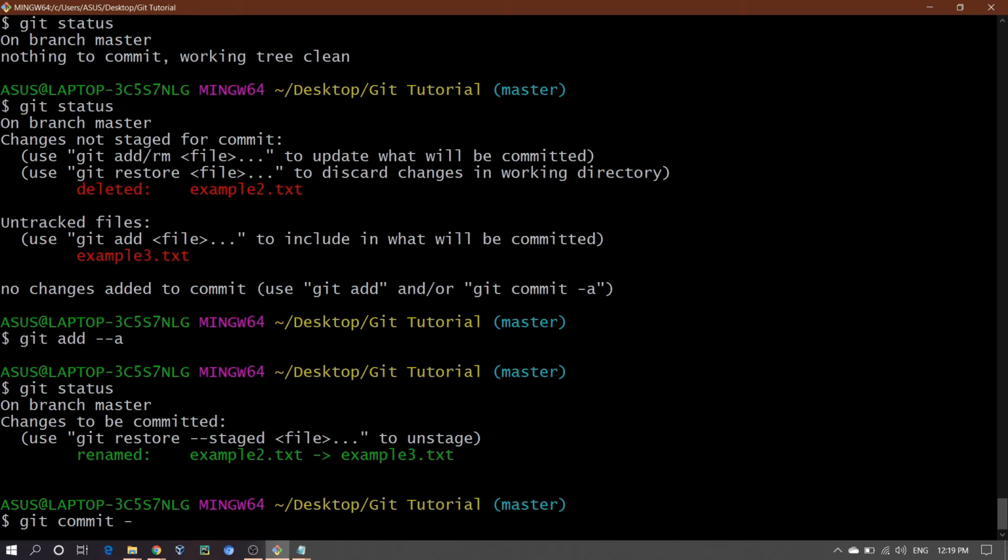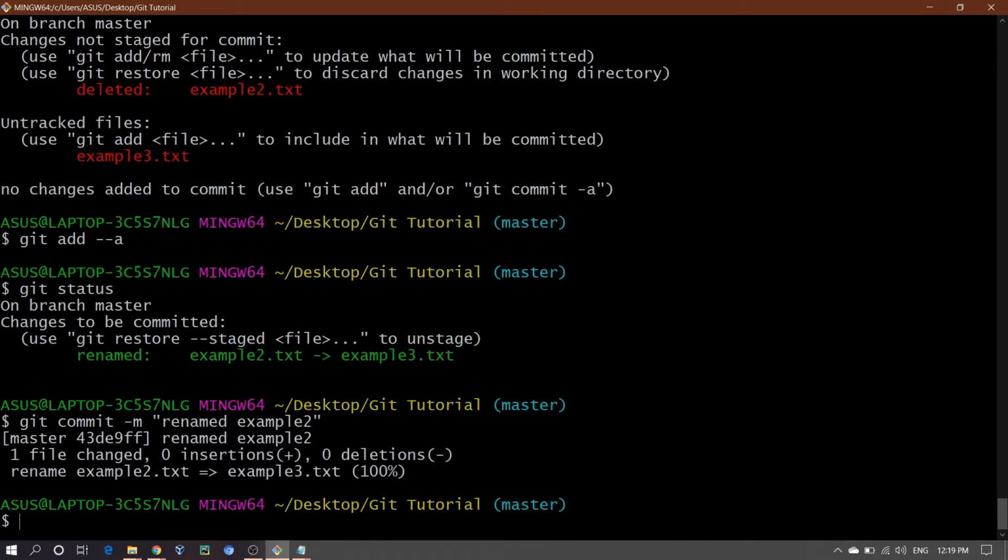Now commit that thing, git commit hyphen m, and then name the file renamed example2. And now we will see how to rename a file from the git bash itself.